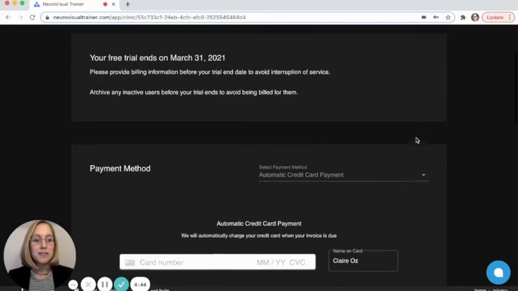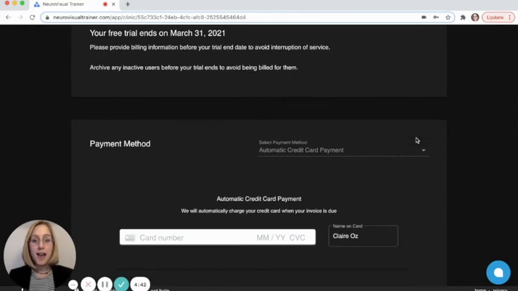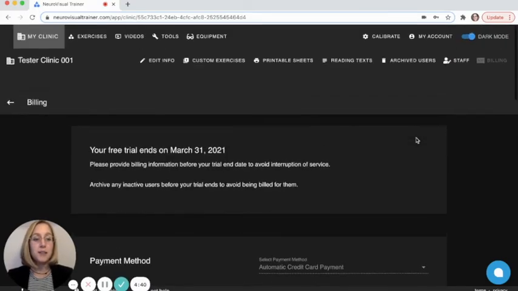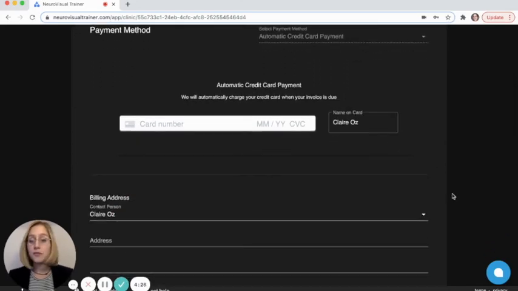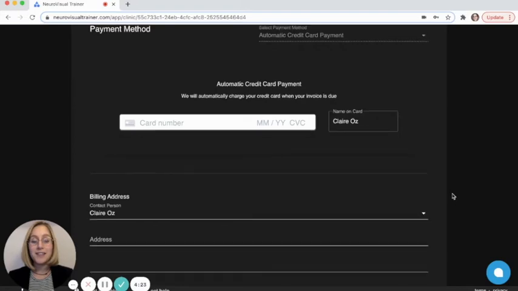You're also able to see, of course, if you're an admin on the account, so the billing tab you'll have access to as an admin, but not as a staff user. So you want to make sure that you're in the right account. So you'll be seeing the credit card information to input, and then of course your standard billing address.